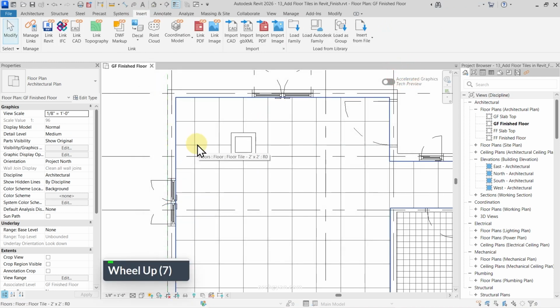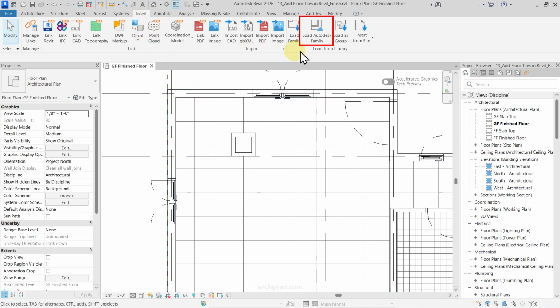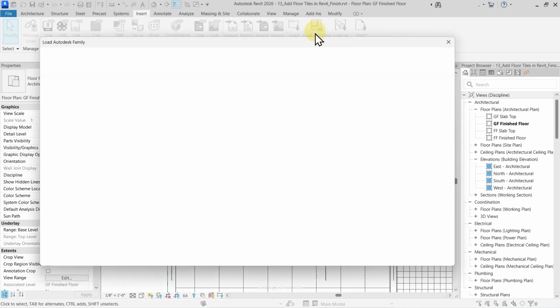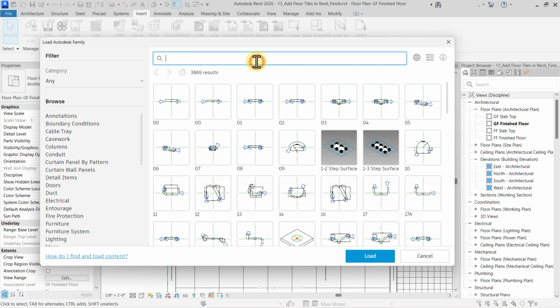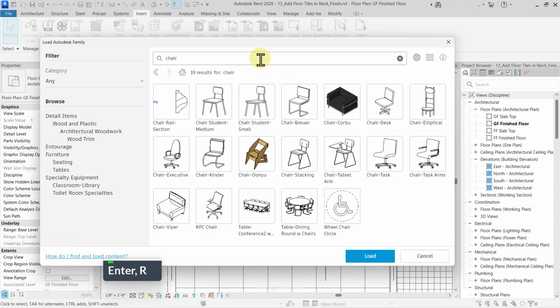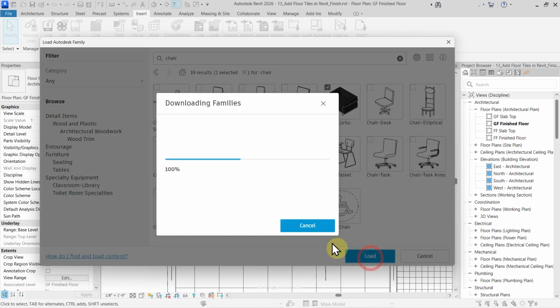Another way to search for families is by using the Autodesk family option. So under insert, we have load Autodesk family. You can click on this, and then you can search from this list for the right families. For example, when you search for chair, then you can find the right families. This is actually from your library. So for example, we can place this family in our project. So select chair Kobu and click on load.